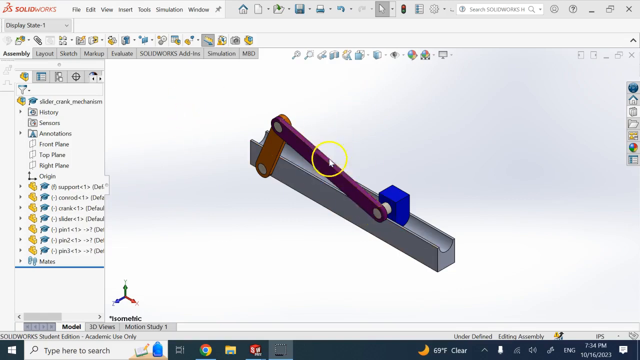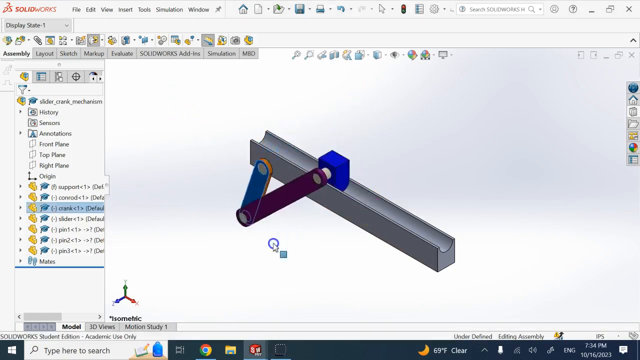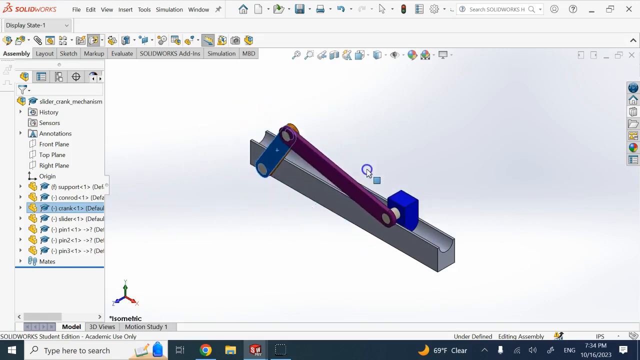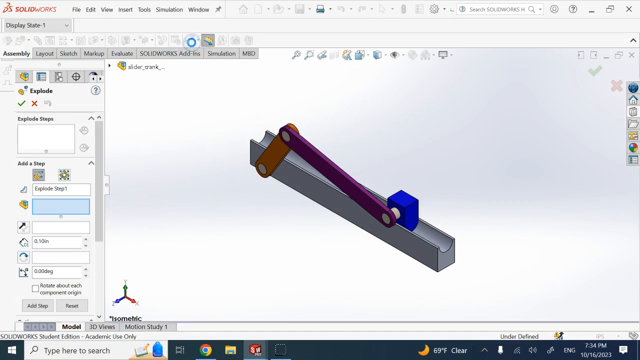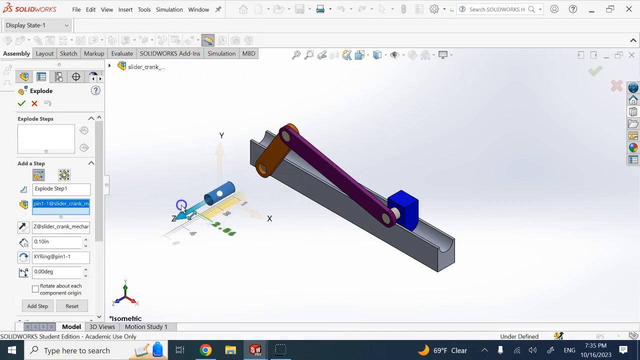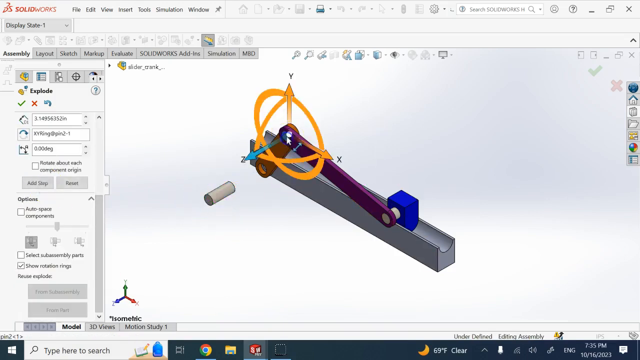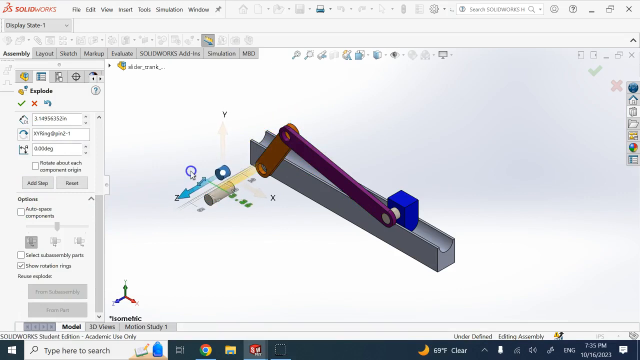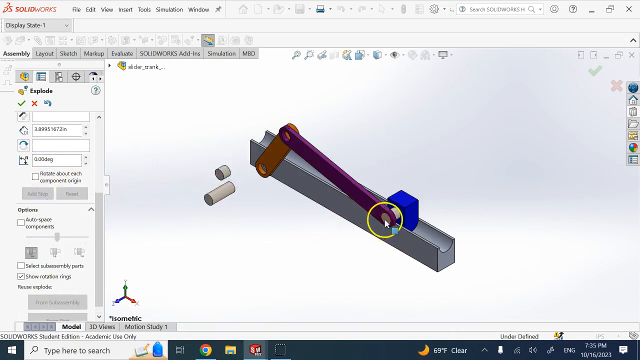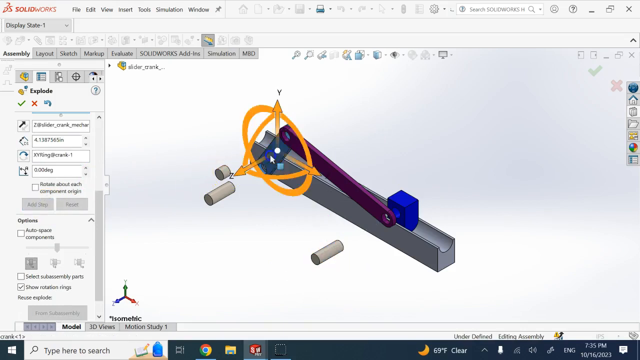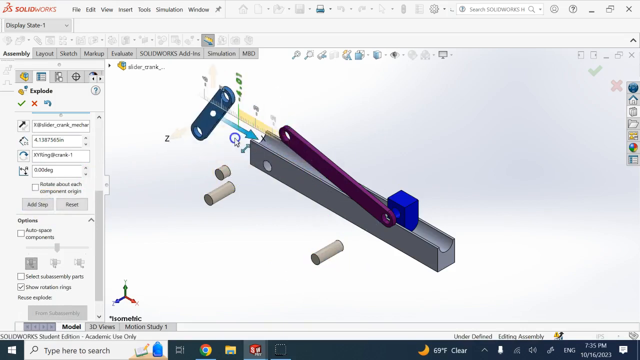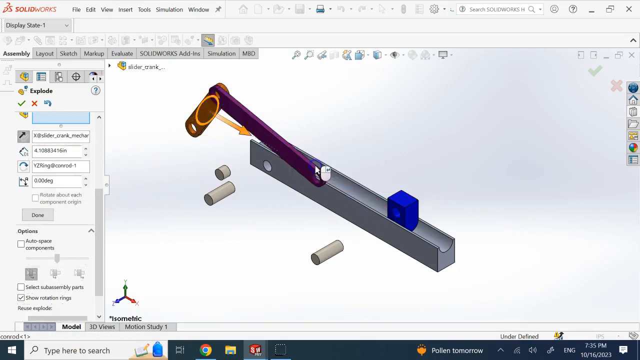So let's say here we have this slider crank mechanism, right? And we go ahead and create an exploded view for that. So let's say we take these pins and pull them out, and repeat that for the other pins. Like this, and then get this member out in the X direction.